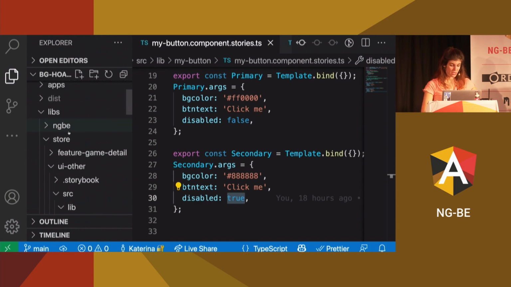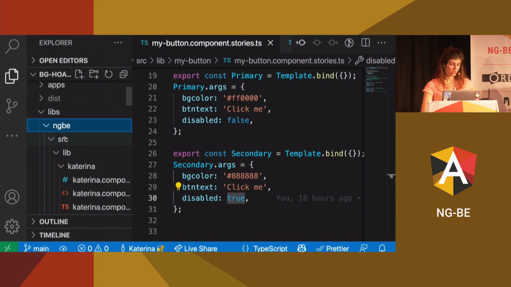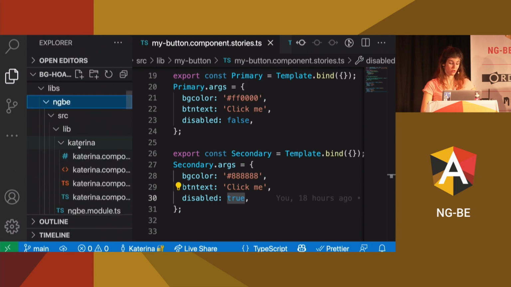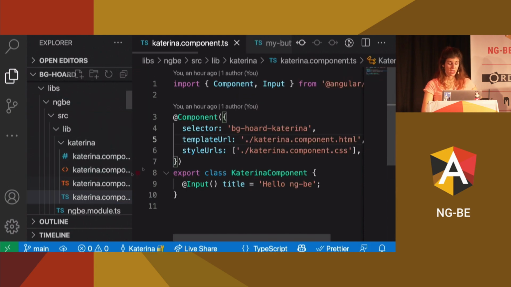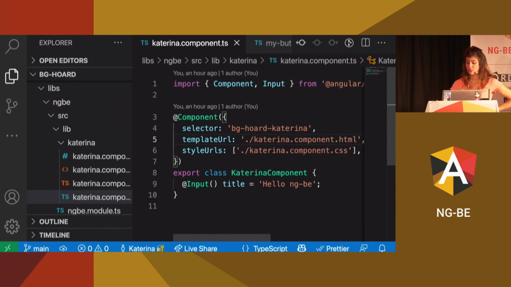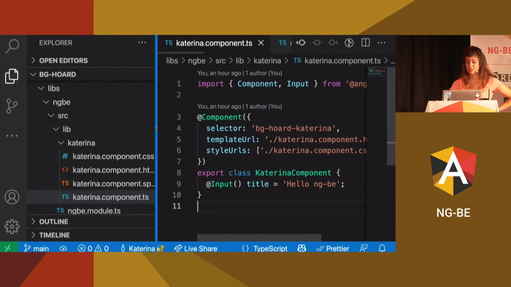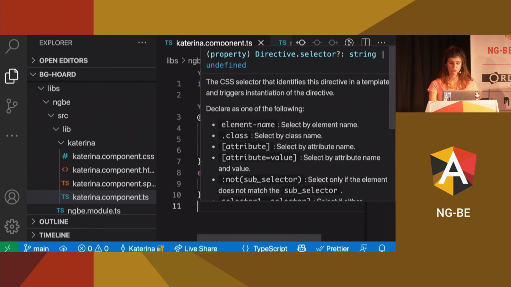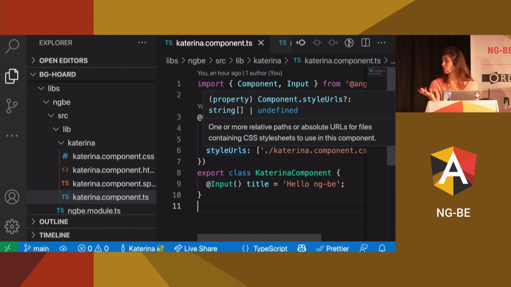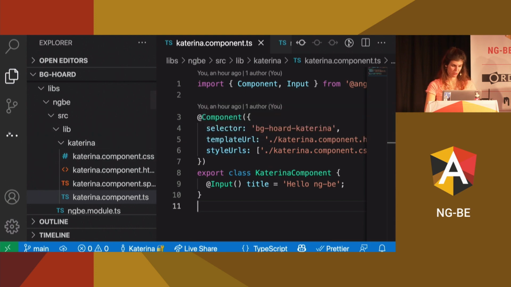But what I have also done is I have generated a new application, a new library using Nx, and I just have a component that has only a text input, and it doesn't have any stories. So first of all, let's generate a Storybook configuration for it, and then we will serve everything so that you can see how it looks.